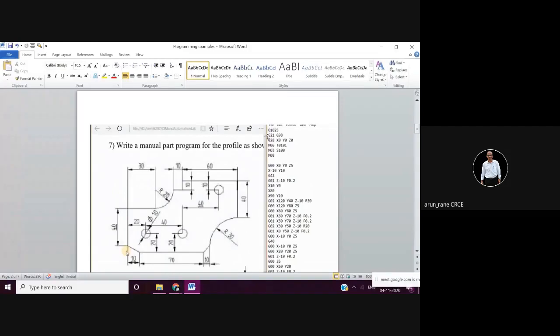Then G98. G98 you have seen that we use in the CAN cycle. That is return to the R position. So we are using G98 and G99. If it is G98, it will be lifted up a little higher, and if it is G99, that means it will be lifted to the R point. You can refresh the CAN cycle and you will come to know.